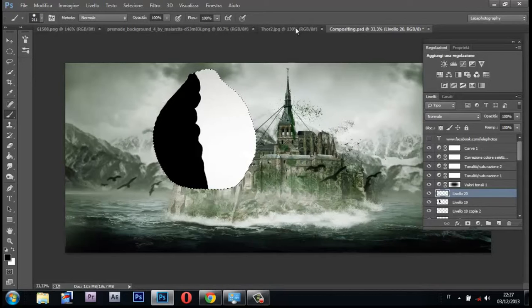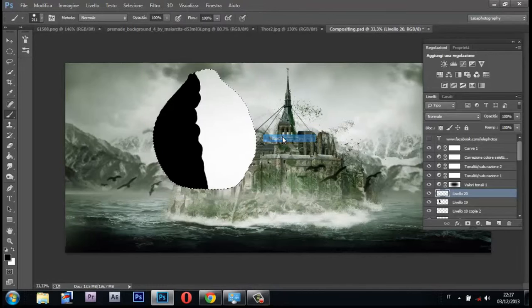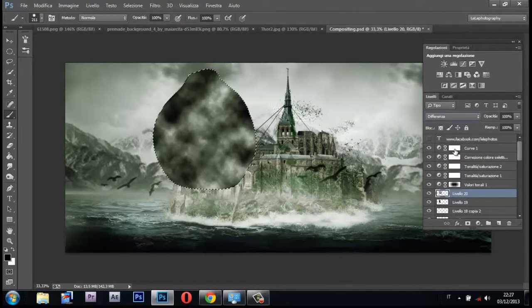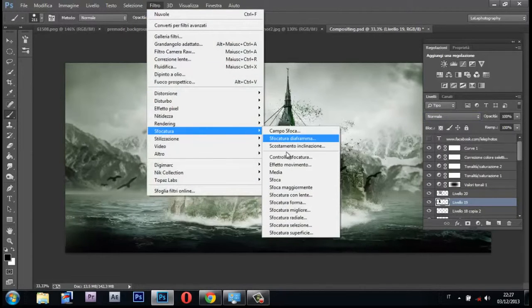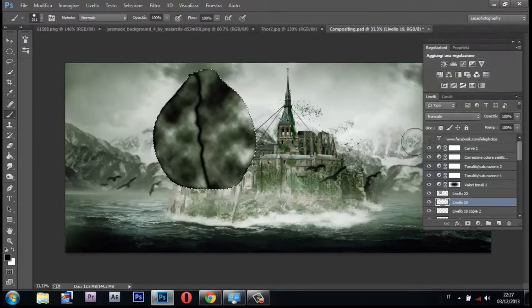Create a new layer. Go on filter, rendering, clouds. Now change the blend mode in difference. Now go on the first layer and go on filter, blur, Gaussian blur. Choose about 9.1 or 10, 11, 12. It depends of your picture, and click OK.